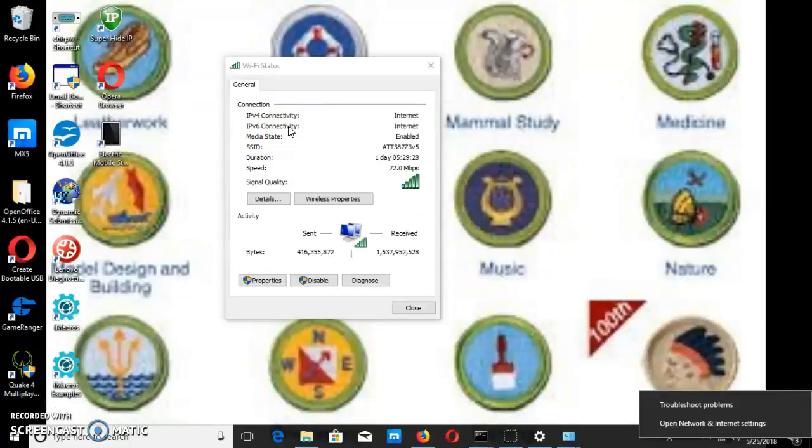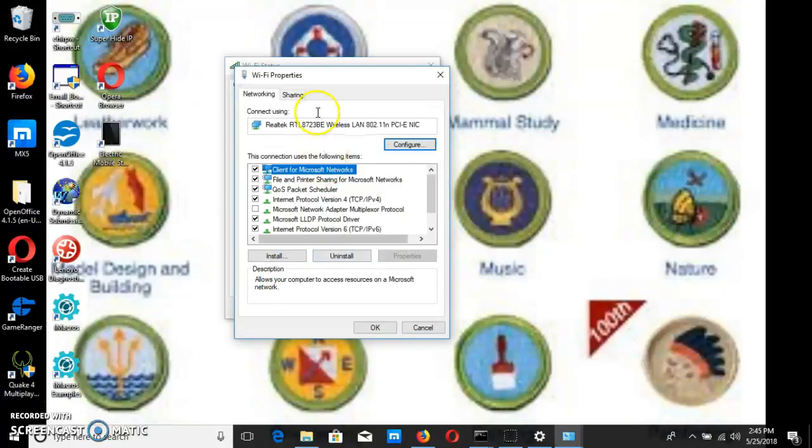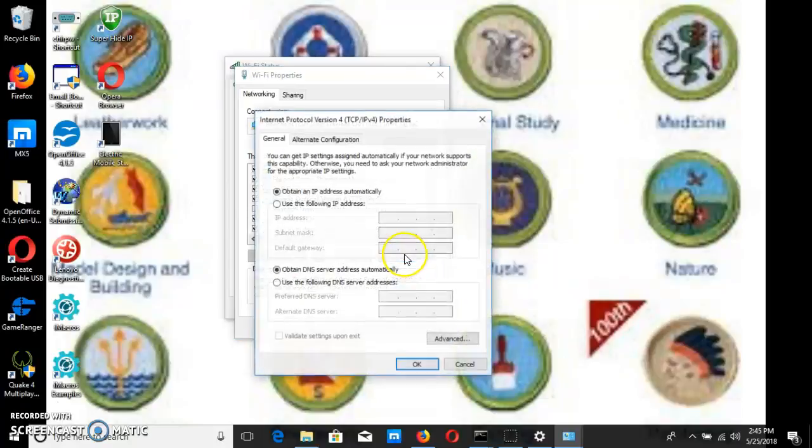I believe it's 32 characters. If you look at properties down here, open up this window where you can see, for instance, Internet Protocol version 4, TCP/IP. You can go to properties and a little bit of that kind of stuff.